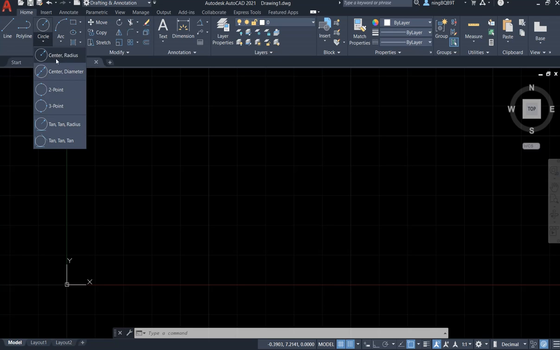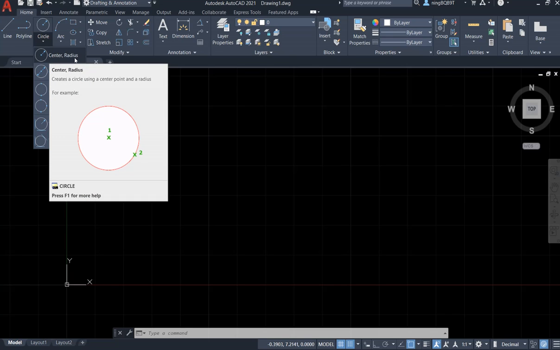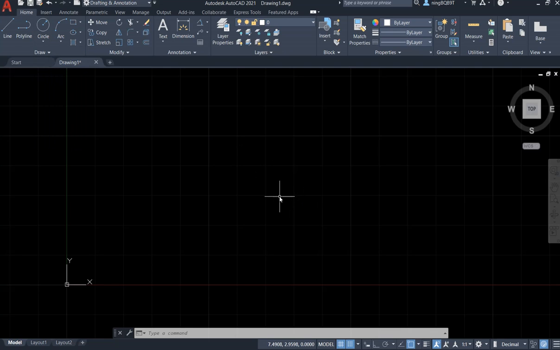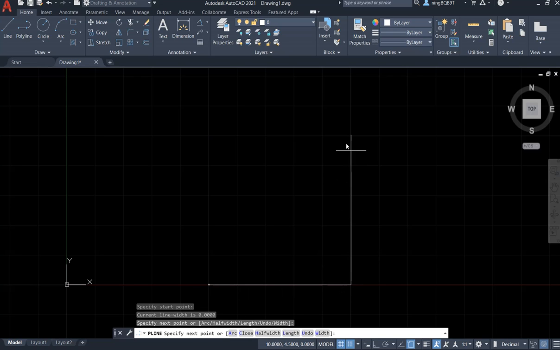Let's go find the first method. It is the method with the center and radius. Basically, you have to decide the center and then decide the radius, and you will draw a circle. Before we start drawing, I want to draw a square in this area. Let's use polyline to draw a square. I want to begin with this point, go to the second point, go to the third point, and end at the first point.